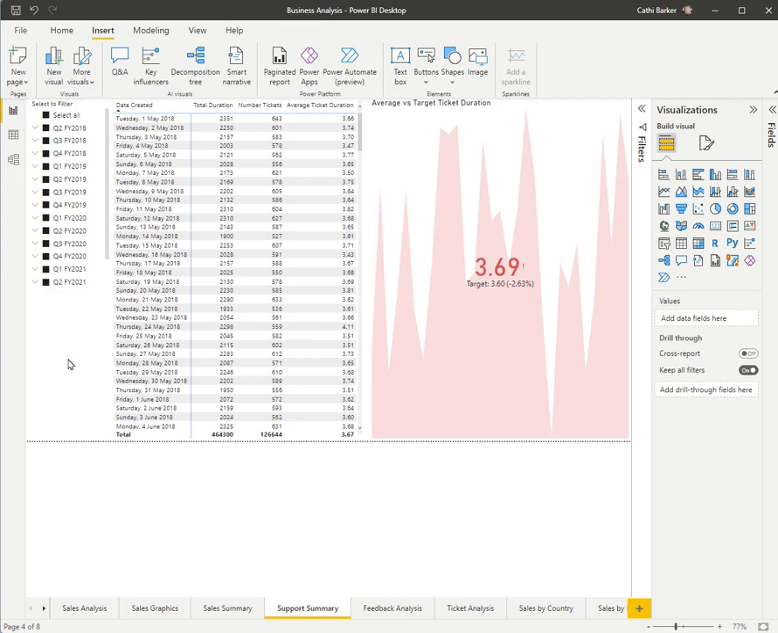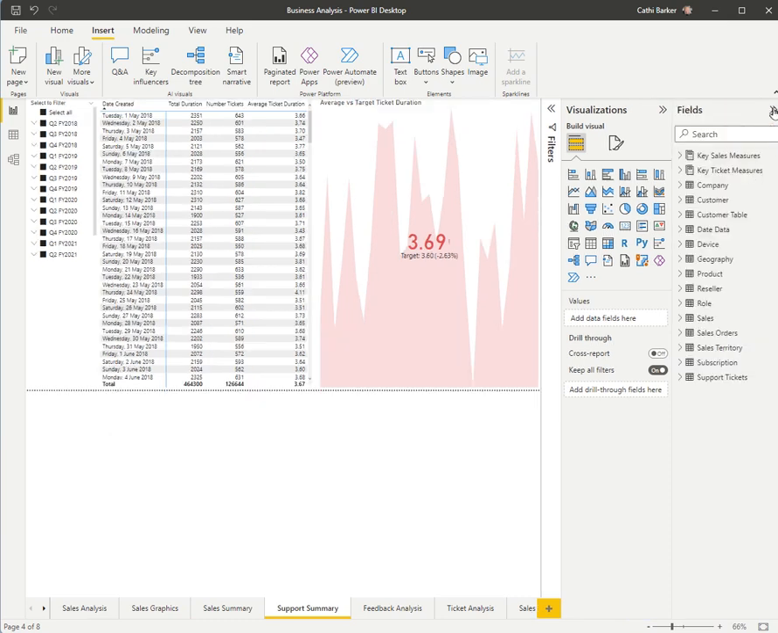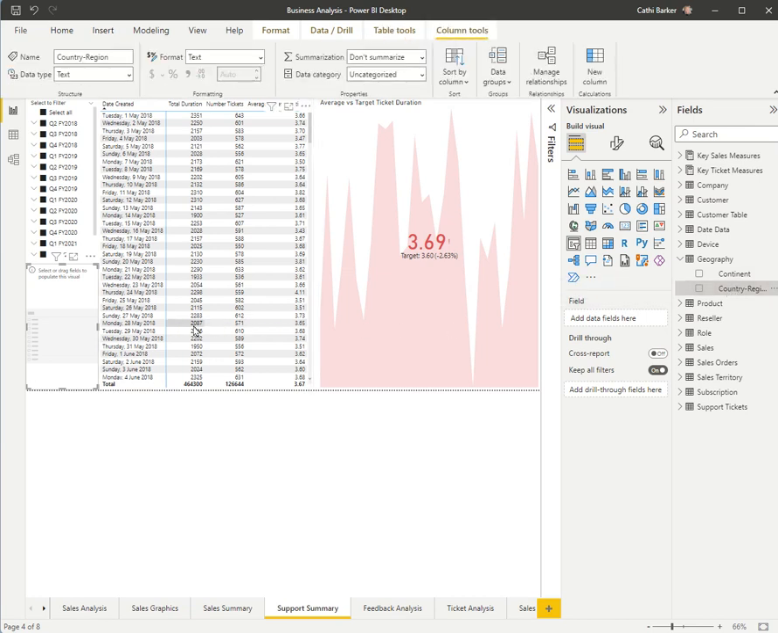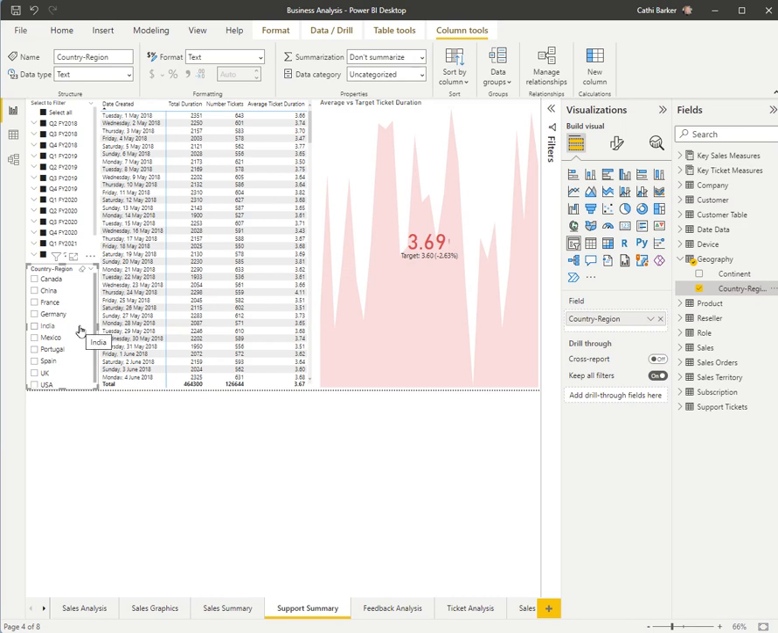So I'm going to click on this blank part of the report canvas here that I've created. And if I go to my fields pane, and particularly my geography query, I'm then going to grab the country region field. I'll put a slicer there and then I'll click country region and drag that into the slicer. So basically I've created a second slicer in the spare area here that allows me to choose a particular country from this particular query here. Okay, so now we've got two slicers on this one page.